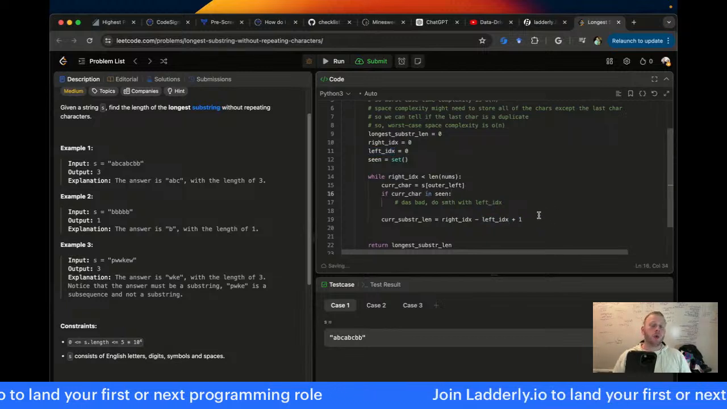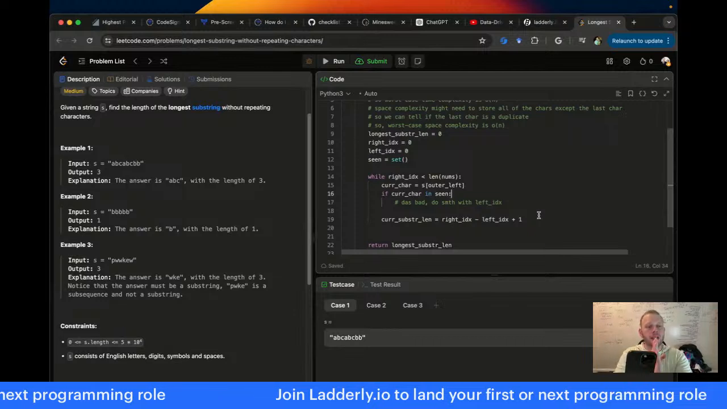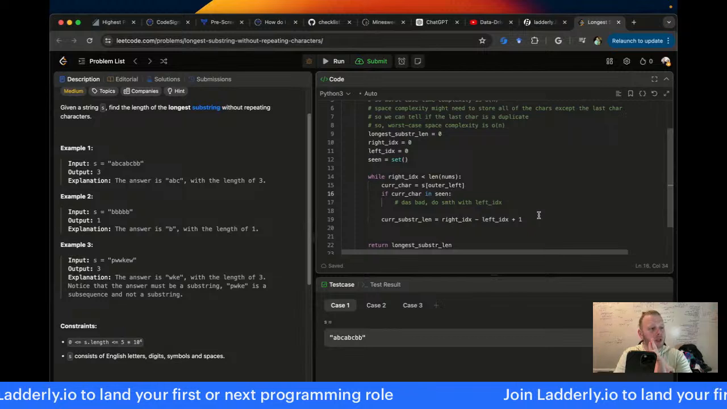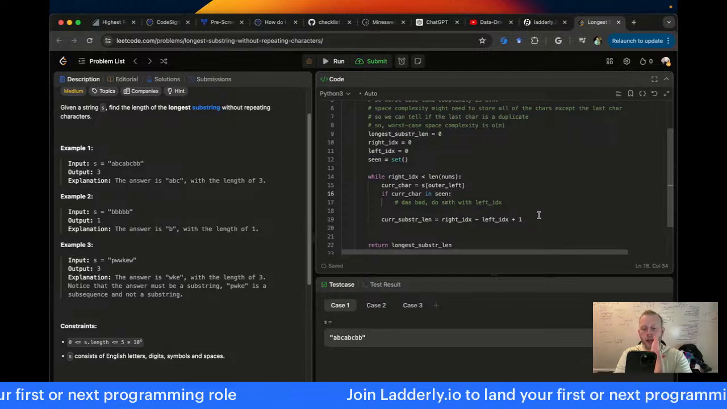We need to add the 1 because consider the case where both are pointing at the same character. So index 1 minus index 1 gives a value of 0, but the length of the substring is 1 in that case. So we add the 1 there.